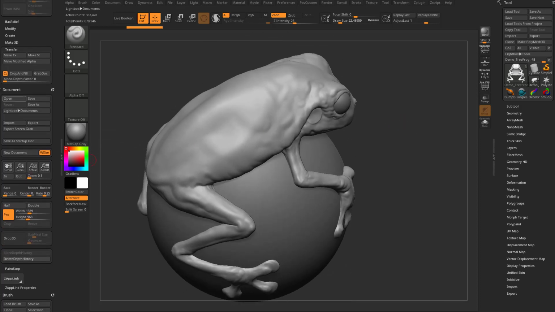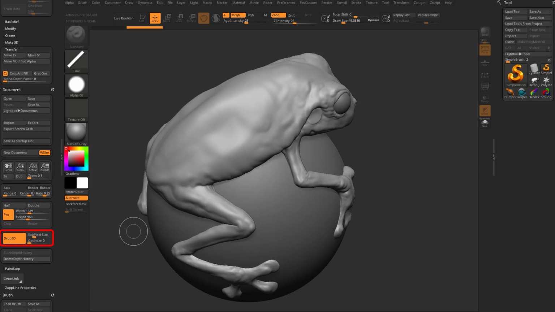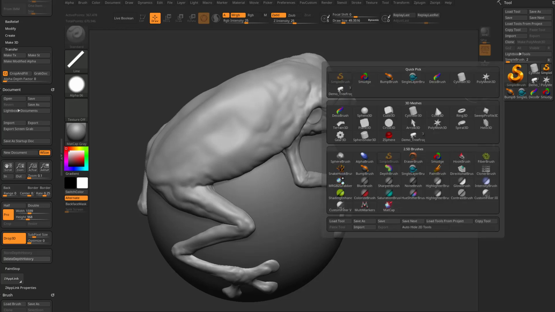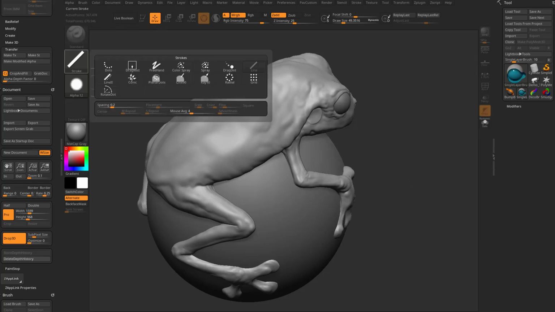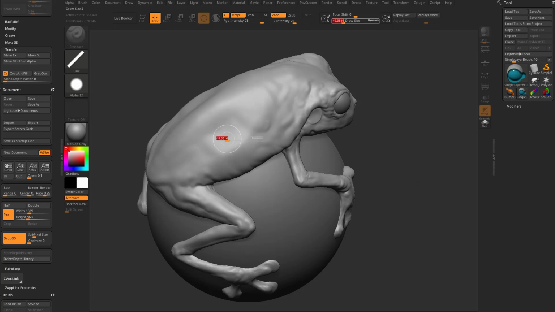We can go over here to Document, Drop3D. That puts us in a 2.5D state. Think of it as dropping it on your canvas essentially temporarily. And now we can go through here, and if we grab the single layer brush, again, we'll do a line stroke with an alpha. And as we drag this over the object, it's creating a line across the object.